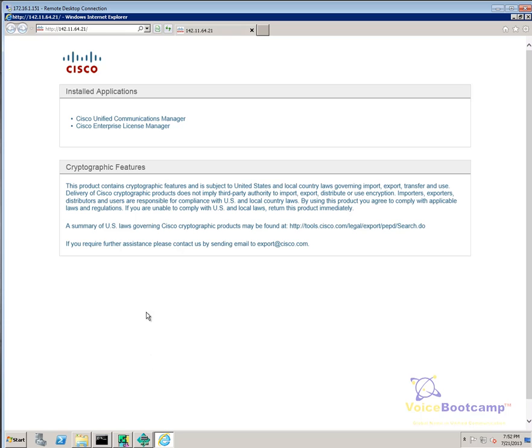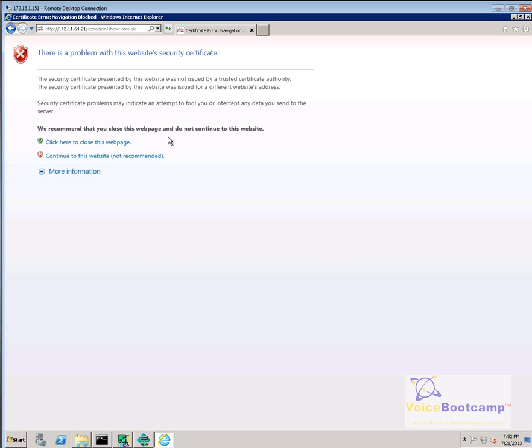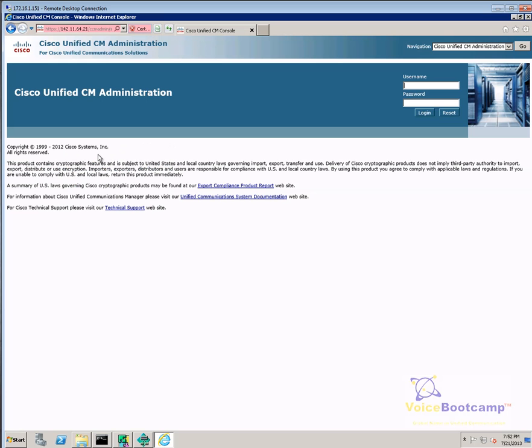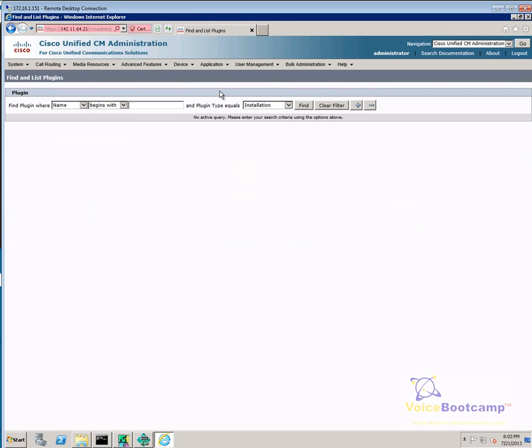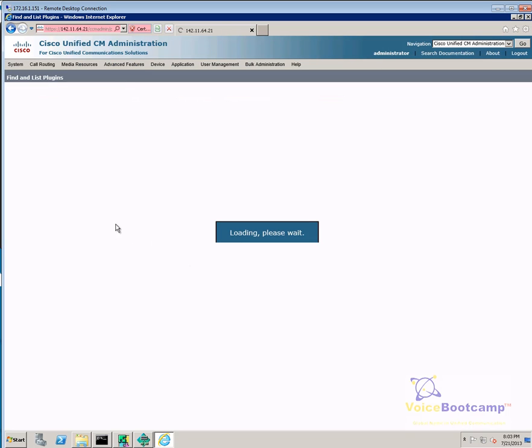Now we're going to log into your Call Manager and download the JTAPI plugin. The purpose of the JTAPI plugin is to synchronize the JTAPI communication with the peripheral gateway server. This plugin you must install on the PG server, not the server that is hosting the router. So you go to application, plugin, and select the 64-bit plugin for JTAPI.